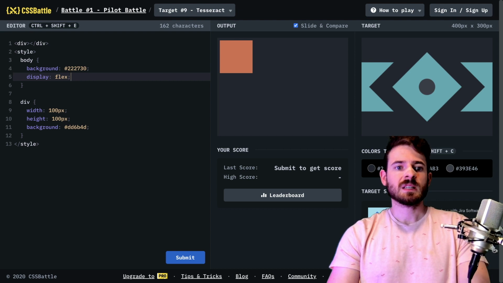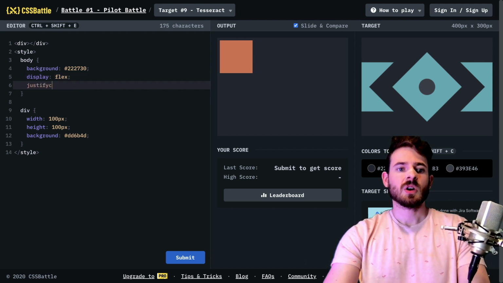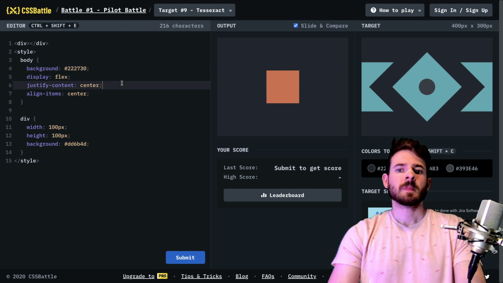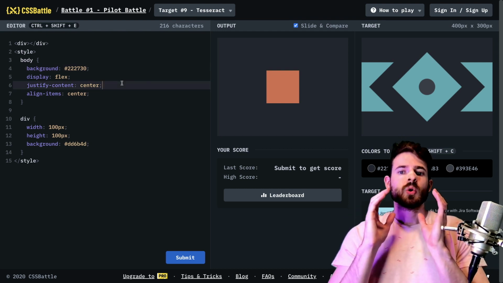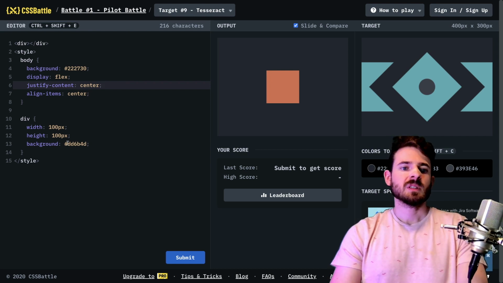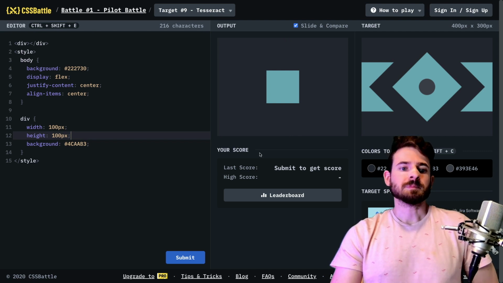Anyway, so I'm going to say display flex on the body, and then I can say justify-content center, and align-items, I think it's items, yeah, center. And that's going to center that orange rectangle to the center of the screen, but we want to change the background color of that rectangle or square to match the color that we're doing here.